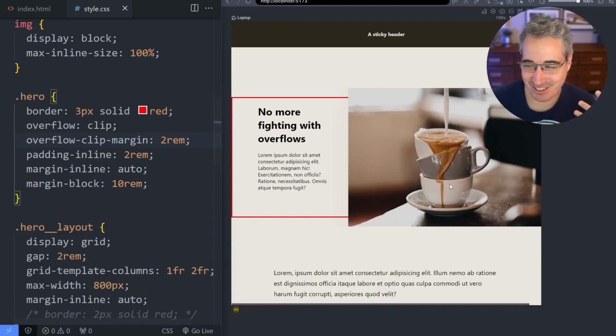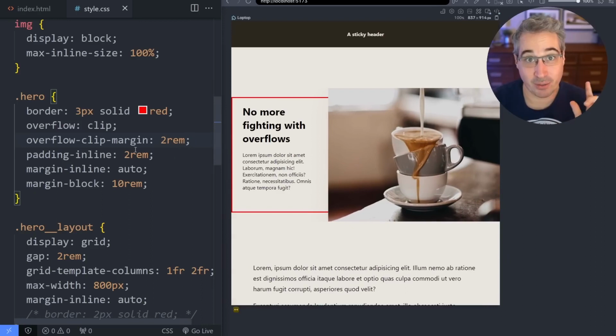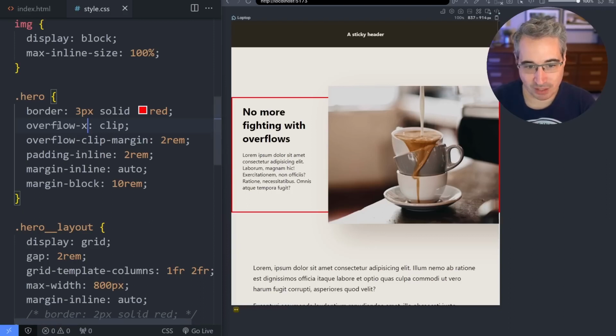That to me is just really, really cool and awesome. It's such a neat possibility. You can say how much you want to overflow by. Now there is a problem with overflow clip margin. While it's supposed to work if you only declare one axis, you can see in Chrome it just makes the entire thing stop working. This is a known bug. It's just not working properly, and the overflow clip margin is not supported in Safari right now.